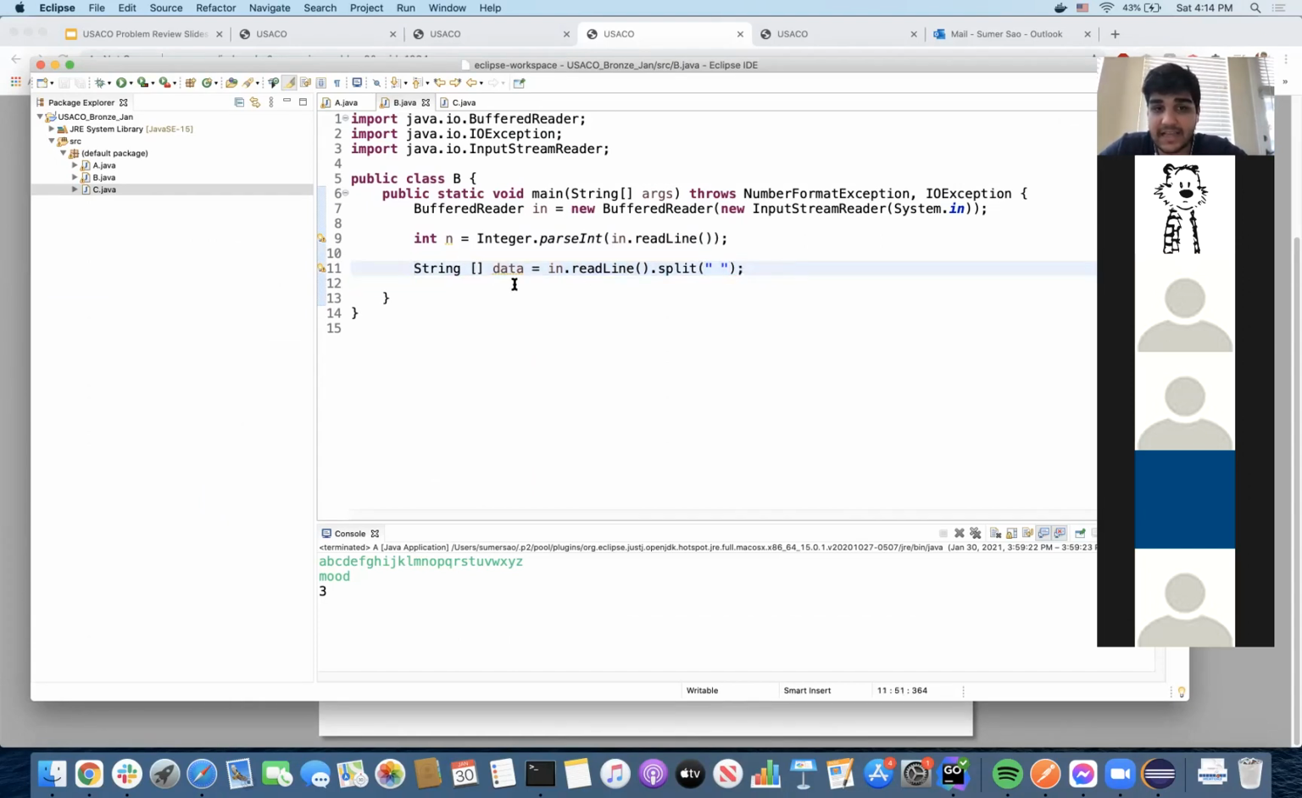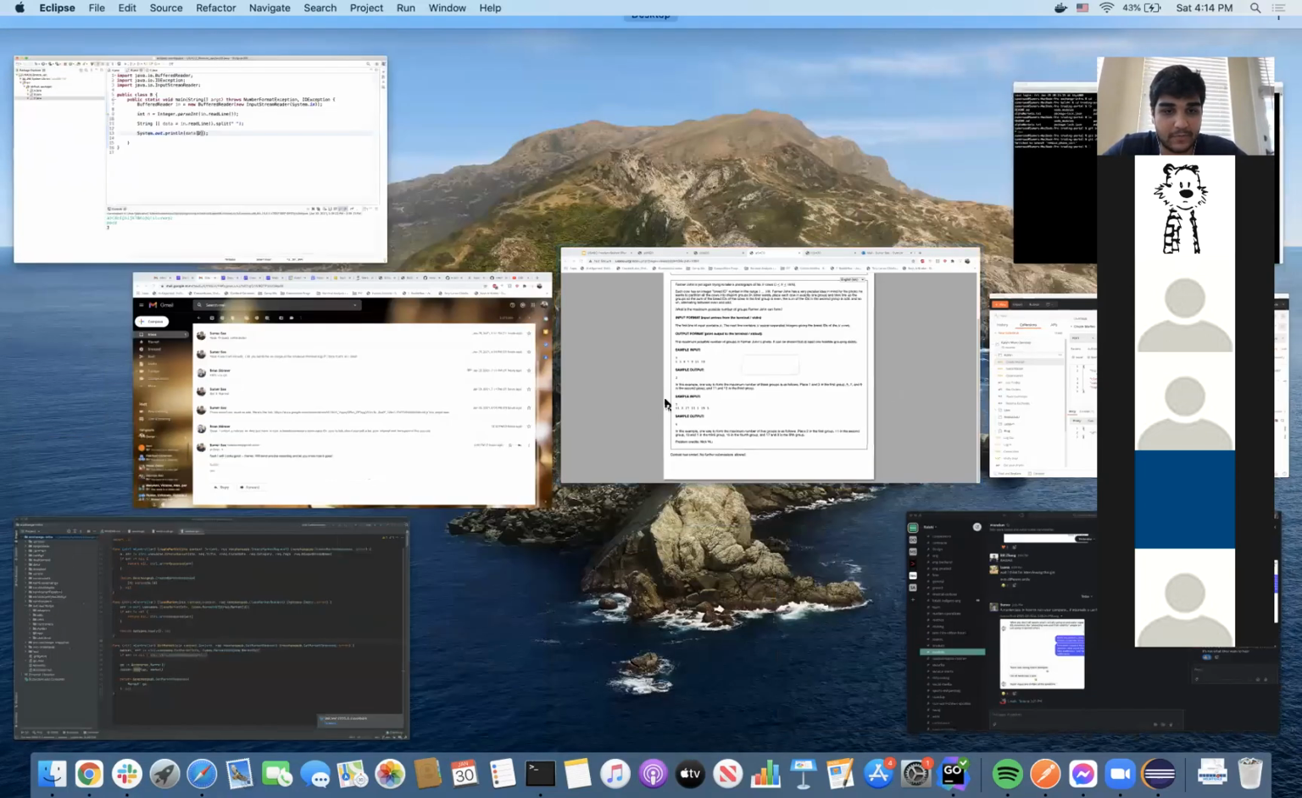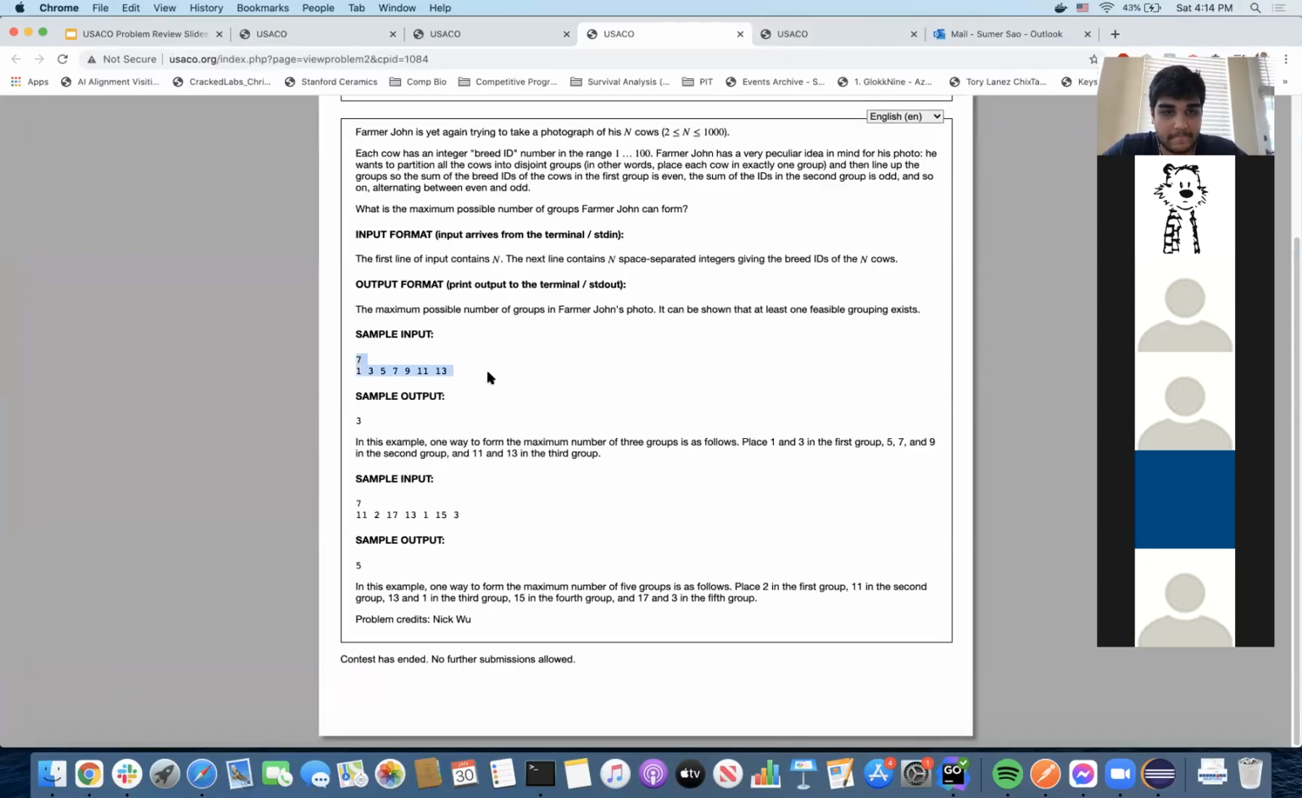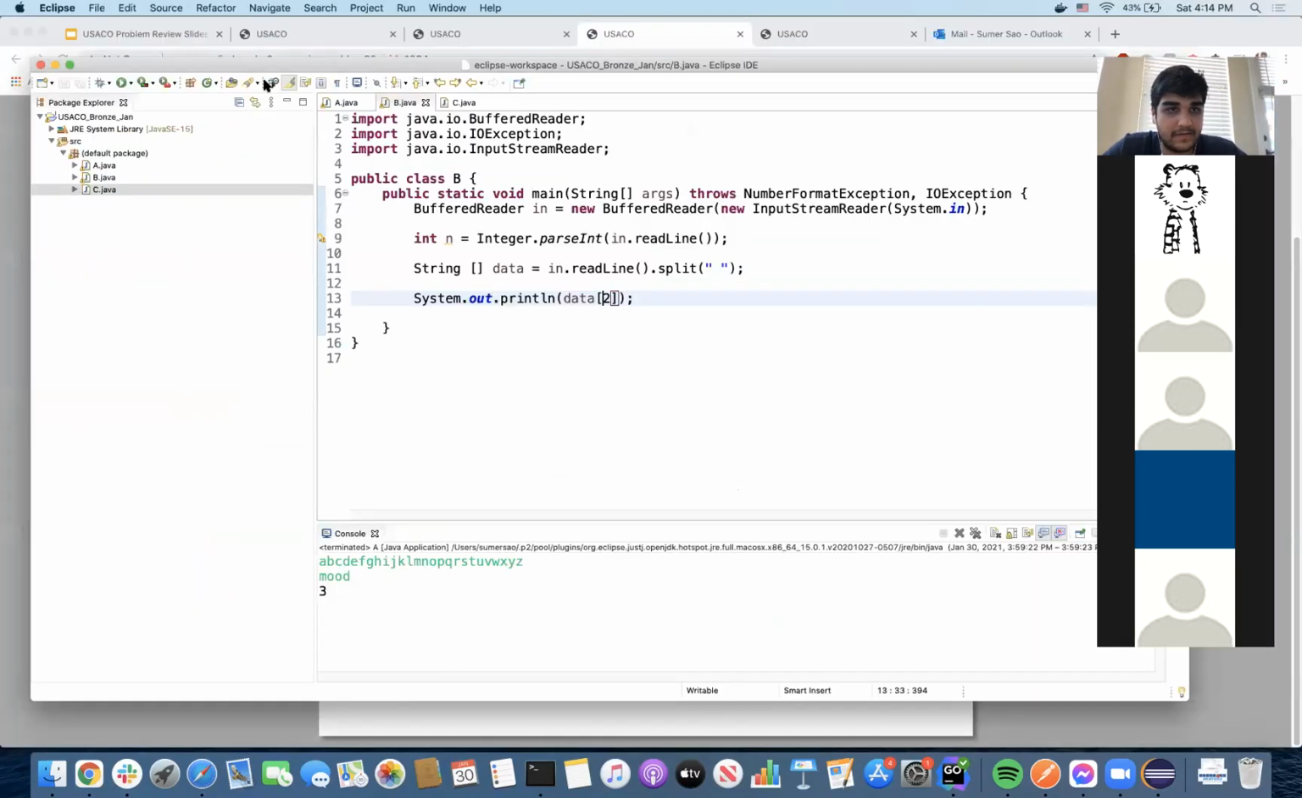So now in each index of this data array, I have each number in string form. So what will data.length print if I run it on this sample? 5. Probably. Let me check. Yeah, exactly, 5.